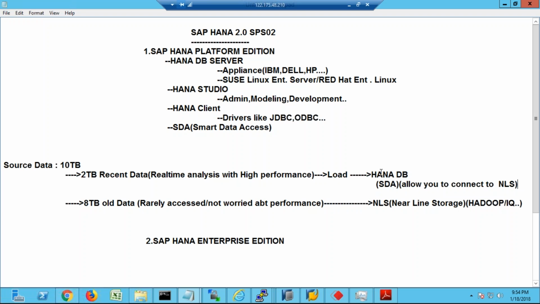In fact, Smart Data Access is a very small component. Installation of that component will take hardly 2 seconds. You have to do it in the HANA database server itself, just a matter of 2 seconds. And then the connectivities and all that, they can establish in a matter of 15-20 minutes. Such a small component, but see the impact as far as the entire solution is concerned.